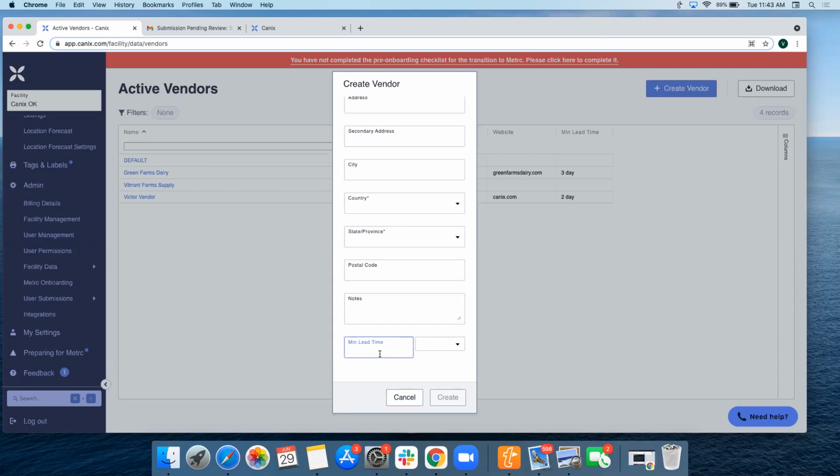Obviously this is going to differ from facility to facility. If you're working with a vendor and when I place an order or request for product, it's going to take 1 to 2 weeks, right? Or 5 to 10 business days, something like that. You can record that as part of this vendor's profile and have that information in Canix.